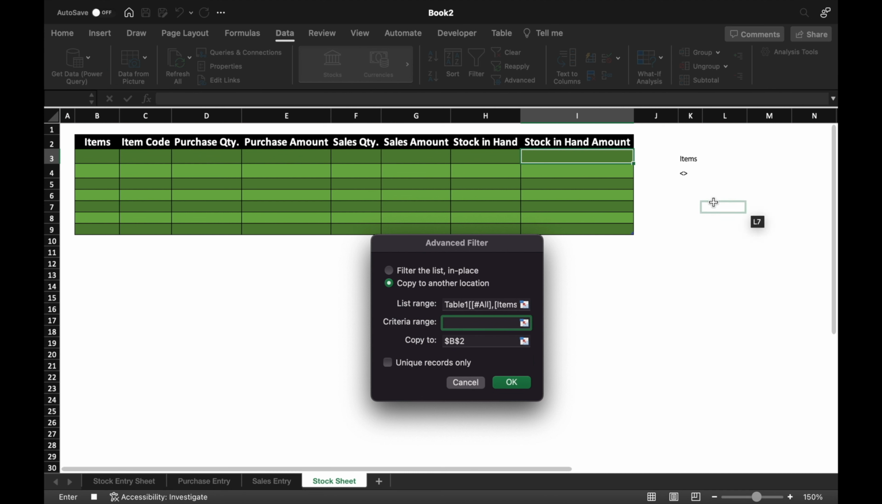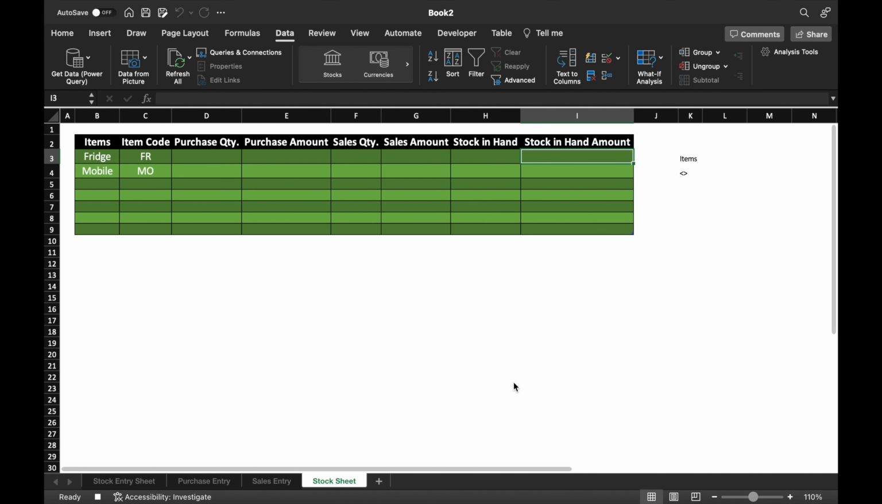We will select these both. Copy to, we will delete this and we'll select these both. We will click on unique records only and we'll do OK. So our macro got recorded. We will stop our macro.